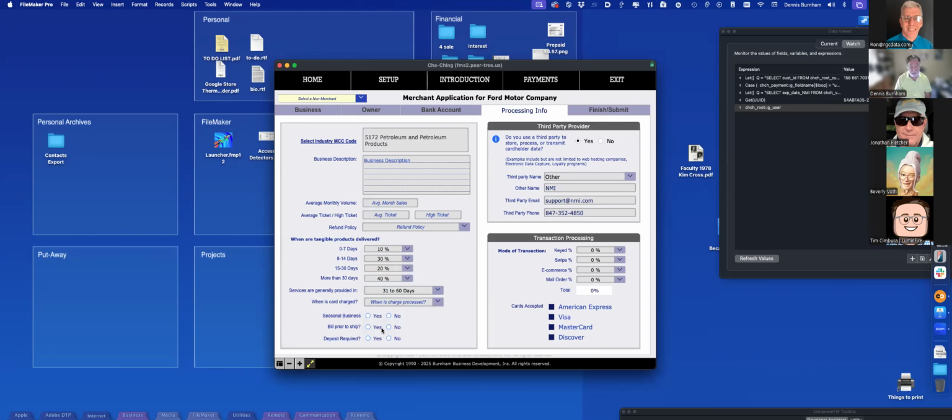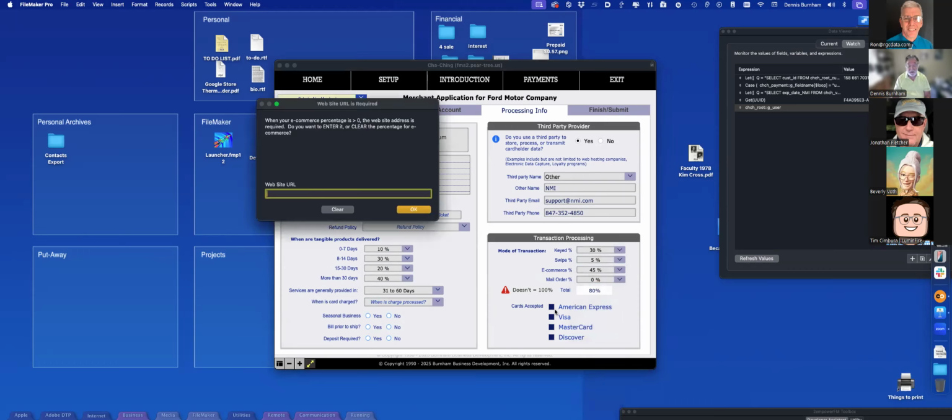Is it seasonal or not? Do they bill prior to shipment? Do they require a deposit? And here they can insert whoever will be the gateway. I'm pre-filling it with NMI. How many of your transactions are keyed? So again, let's say it's 30% keyed and 5% swipe and 45% e-commerce.